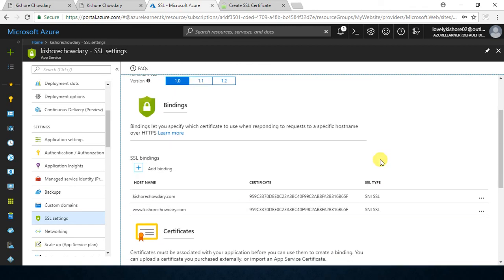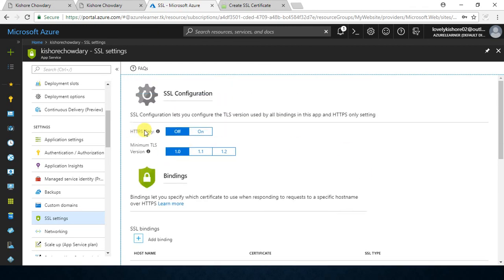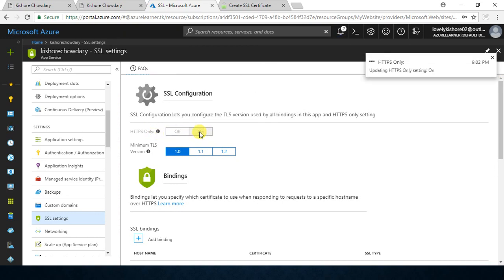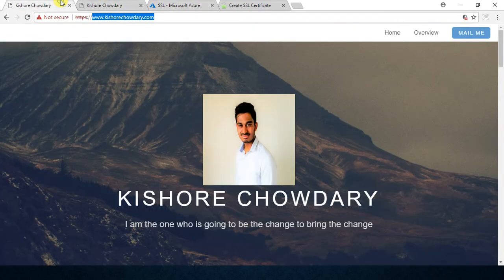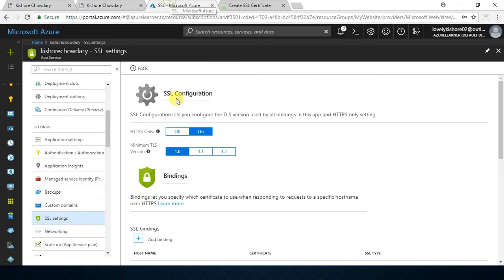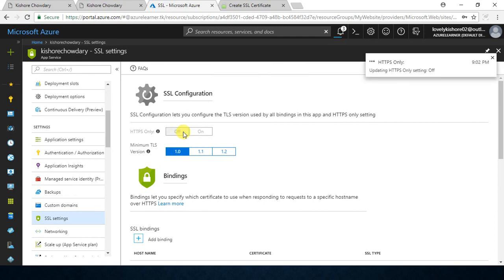Now coming up here, we have something like HTTPS only. If you turn this on, even if a user makes a request to your app service with an HTTP request, it will be converted into an HTTPS request. So that is what happens here. Let me turn this off first and show that, and then I'll turn this on and show how it works.